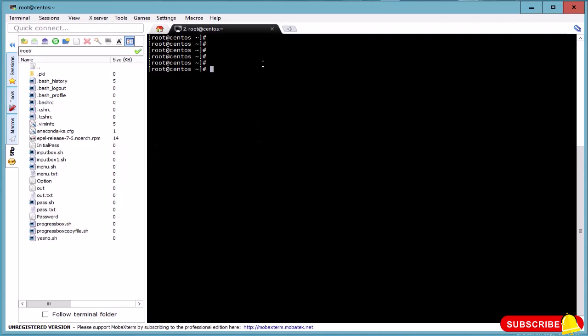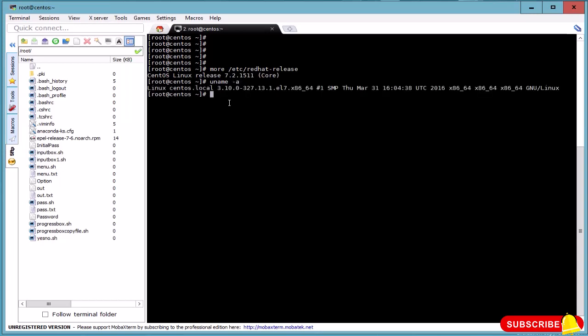We will be using Python because Python has the program called pip, which will allow us to install different modules and allow us to create programs using Python. So let's type in the release, and you'll see here I'm using CentOS Linux 7.2, and we have a 64-bit operating system as listed here.